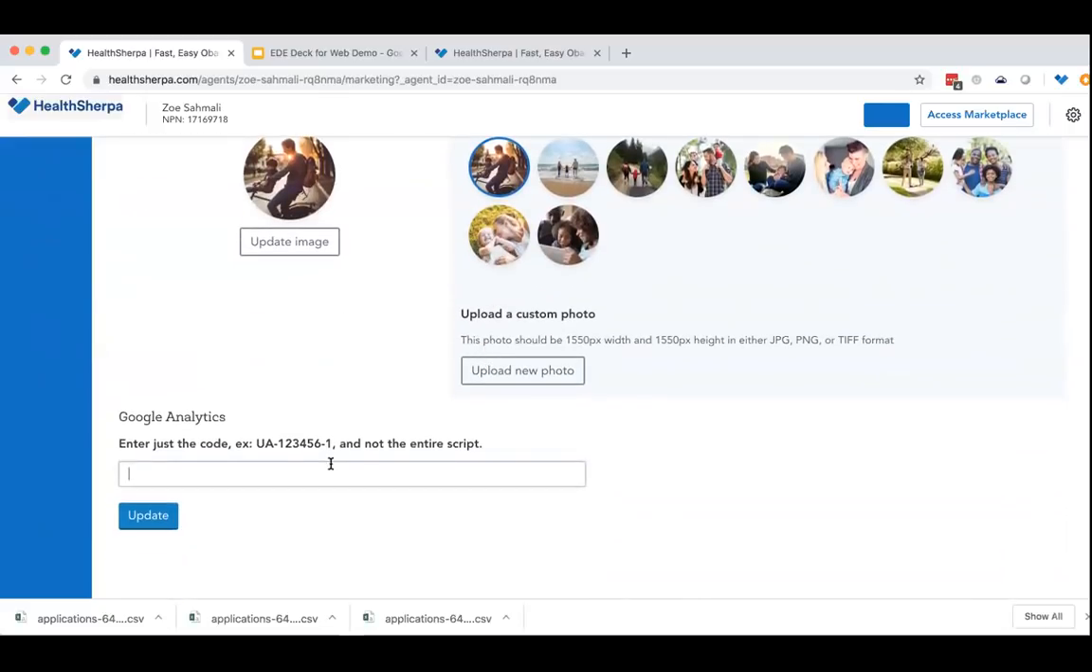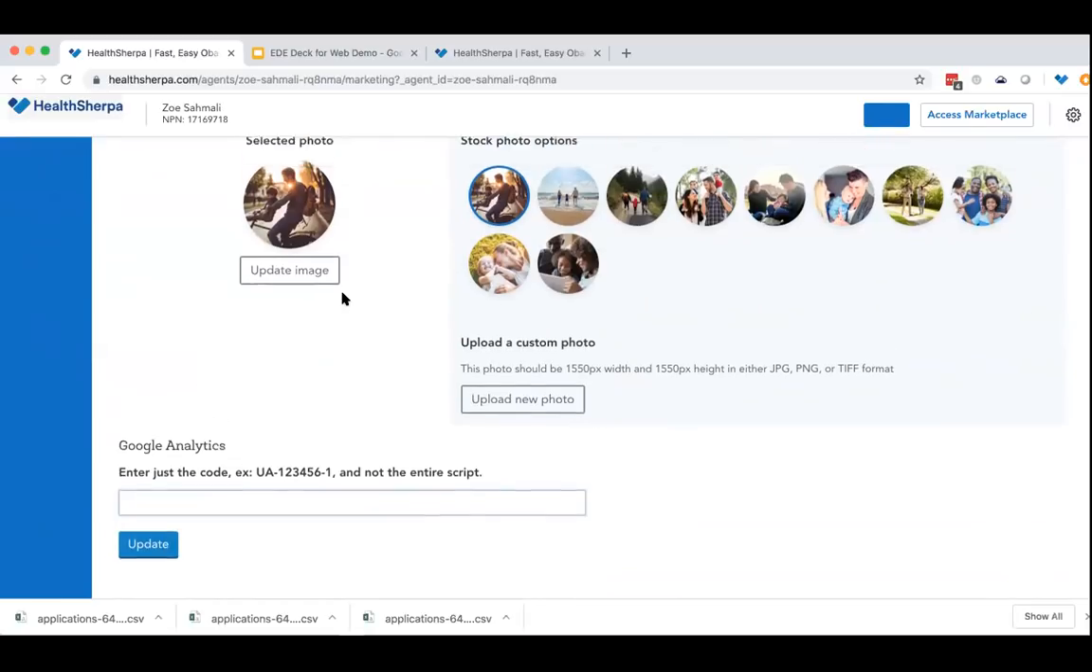And then this part, Google Analytics, this is something you can set up separately, and then it would provide a code for you that you would enter here. And Google Analytics is just a way for you to track your metrics, how many clicks your website is getting, things of that nature. So you can just enter that code, click update, and then keep track of all of your data.